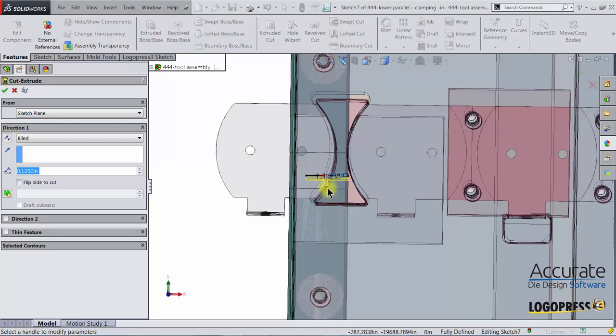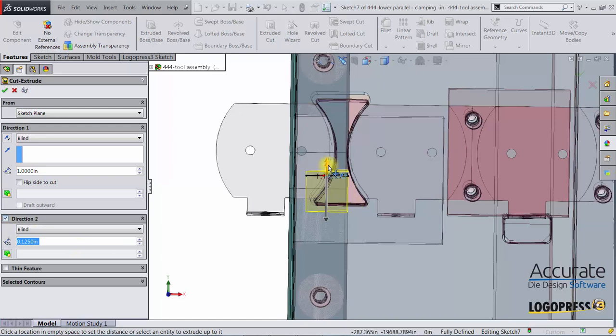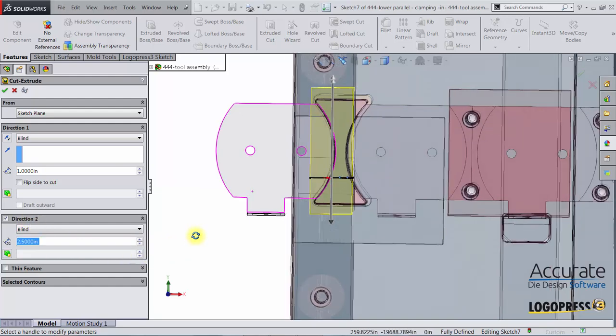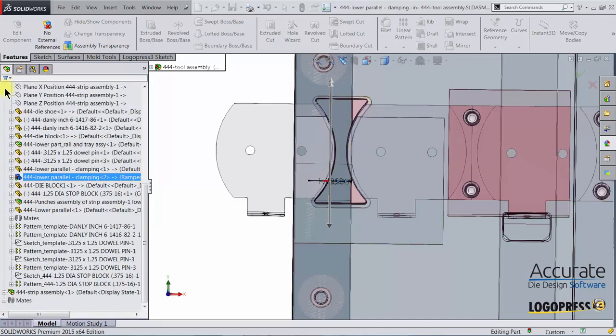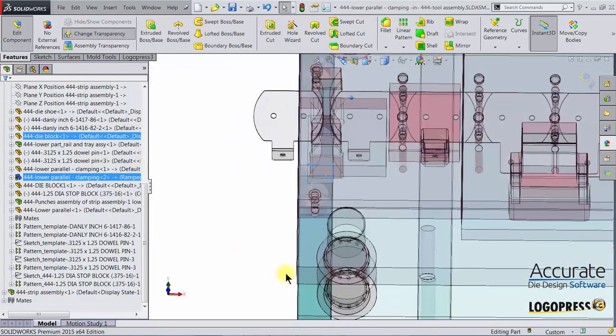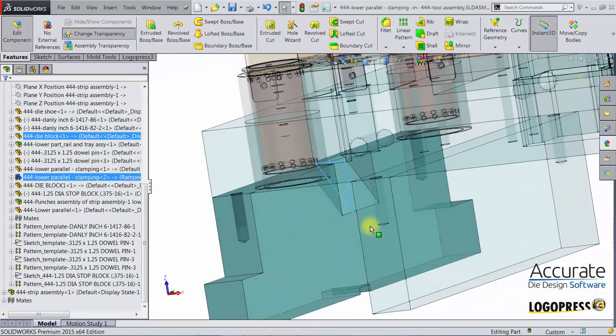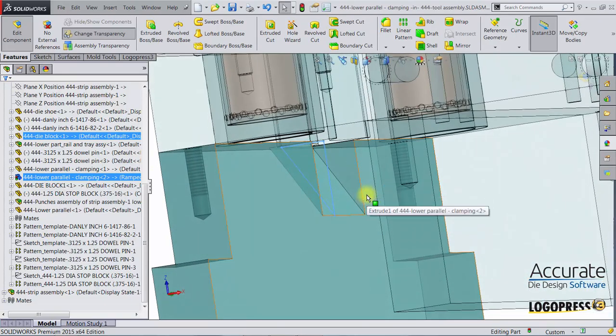For the first direction, I'll make that 1 inch. In direction 2, I just check this box, and I'll make this direction 2.5. You can see that we are covering the entire slug opening, so I will just check OK. And you can see there is our slug clearance.